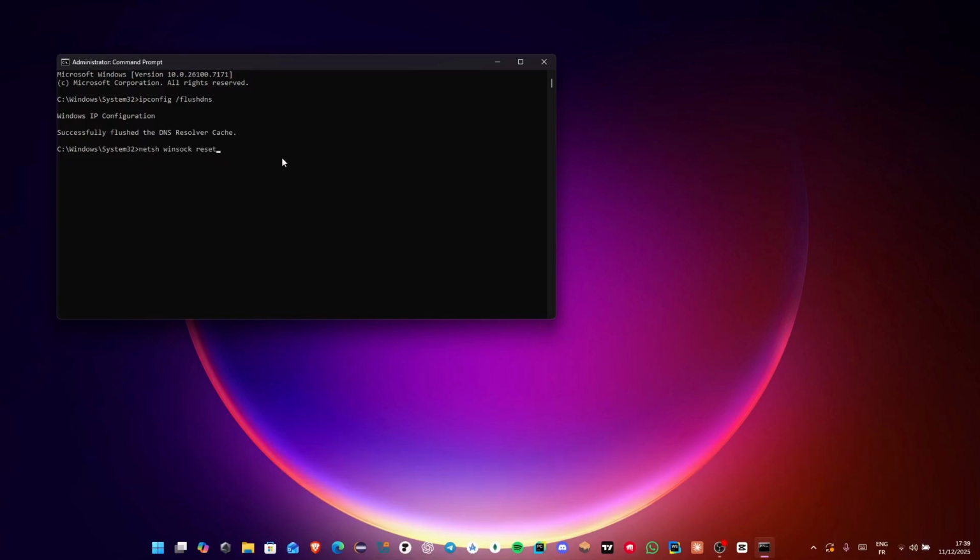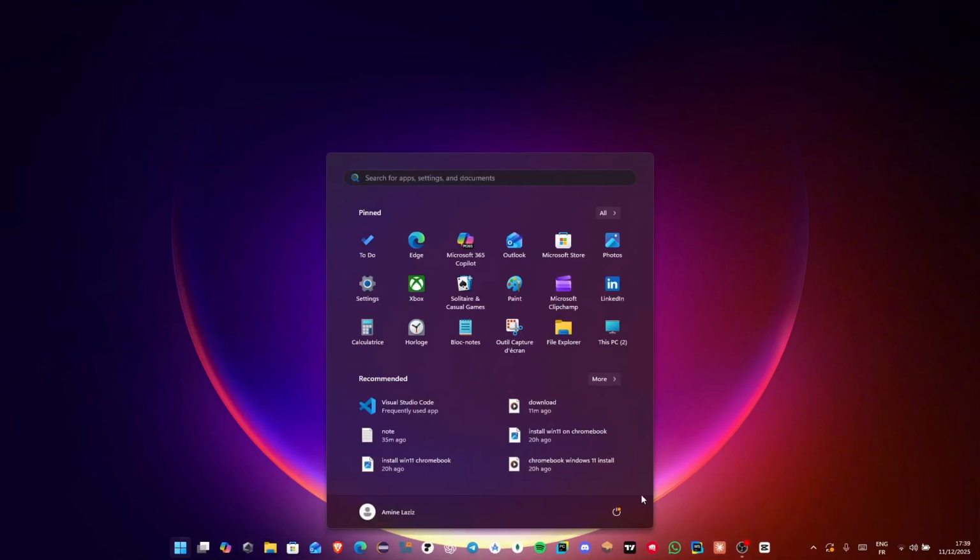Press Enter again. Now just restart your computer and the Riot client should connect normally without the error.